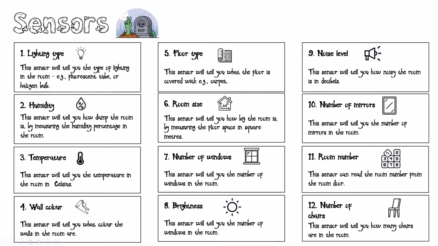Here are 12 sensors which can be chosen. As you remember, we need to choose only 5 from these. So let me explain the sensors. First one is lighting type. The sensor will tell the type of lighting in the room. Second one is humidity. The sensor will tell the percentage of humidity in the room. Temperature is a sensor which detects temperature in Celsius.